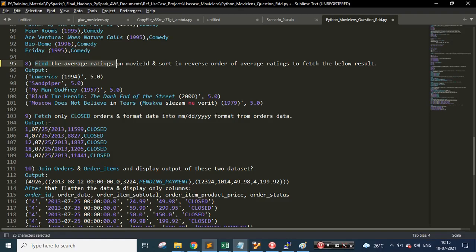What it is telling is find the average rating. Now this is a little tricky one, not tricky, but again we'll have to do lots of x of 0, x of 1 and those things, which I recall. Okay, let's understand the question. Find the average ratings on movie ID, and sort in reverse order of average ratings to fetch the result. Now if you see, ratings is available in the ratings file and movie ID is available in the movies file. So there are two things which we will have to join, and based on that, we'll have to find out.